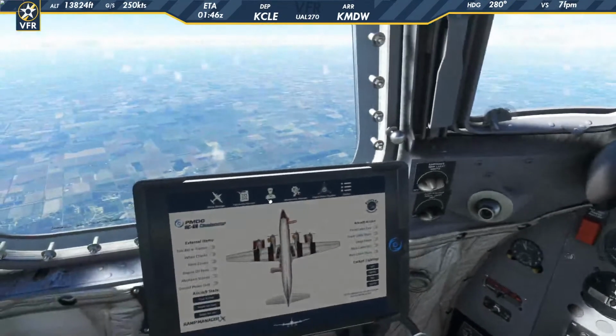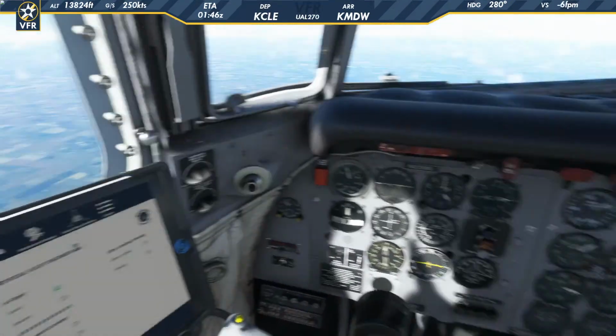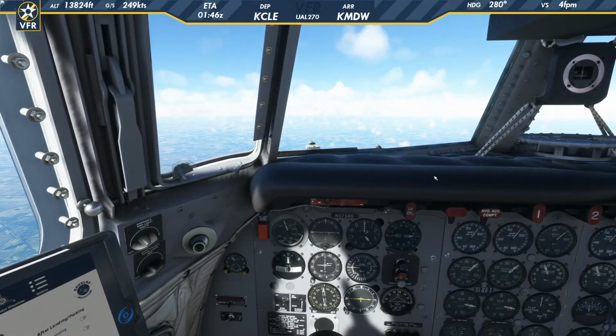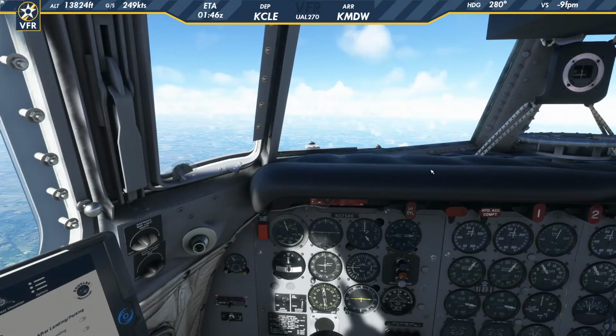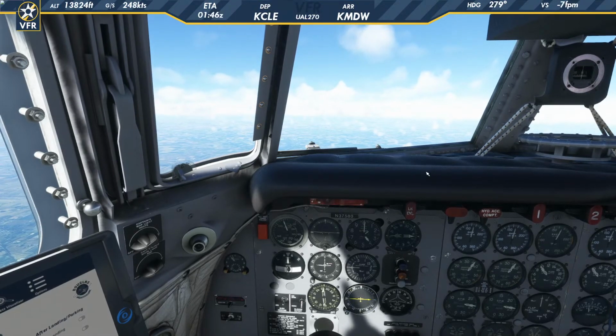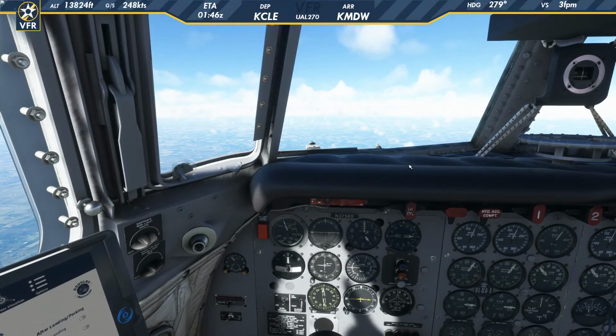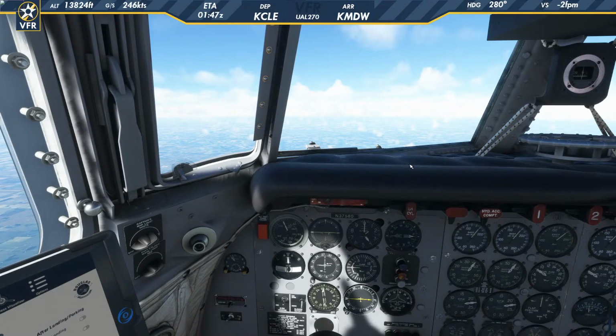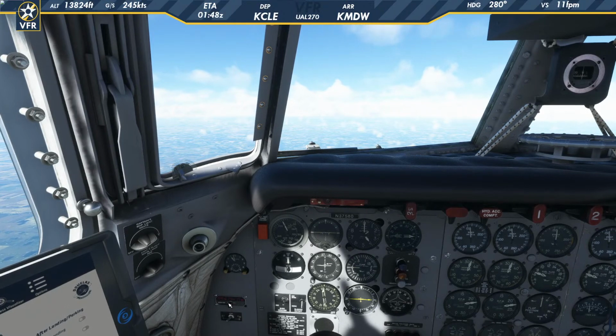And I also have neglected to run the cruise checklist. Let's run that. Doesn't really do anything too horrible. We're just burning lots of fuel, going probably faster than we should. Cruise power is set.